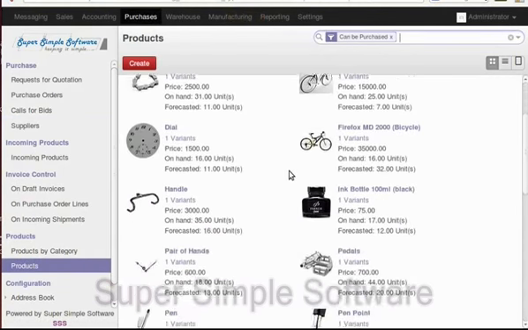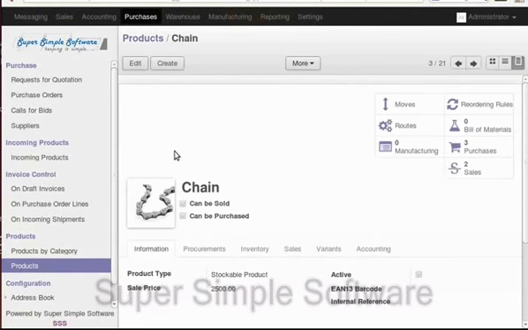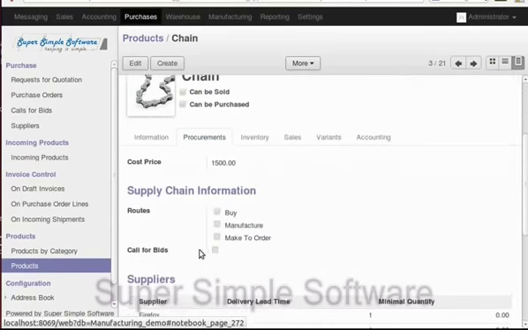Let's take a glance at the products first. This is a list of products. Let's select a product, say chain. We can see here that the chain has routes that can be buy, manufacture, or make to order. Out of this, we have selected buy here, which means that the product chain can be purchased.